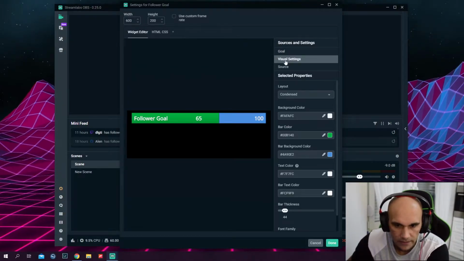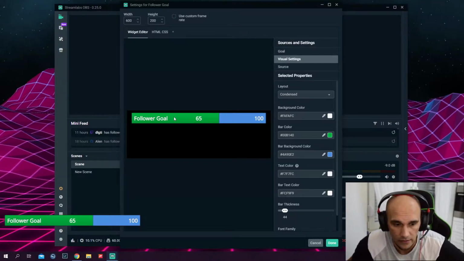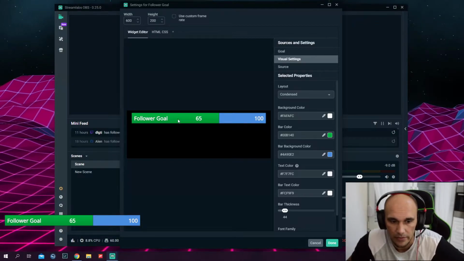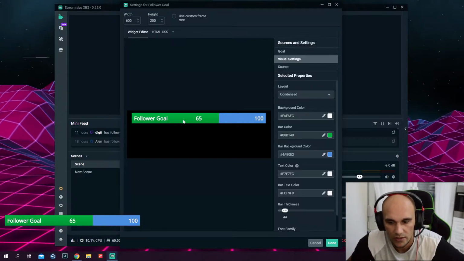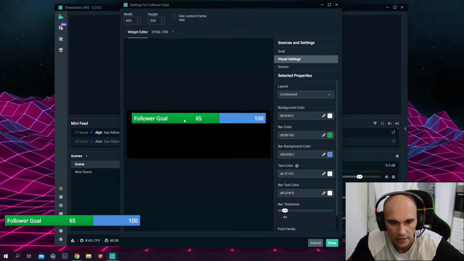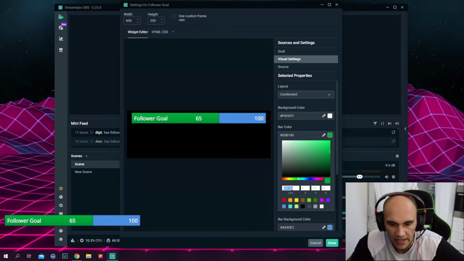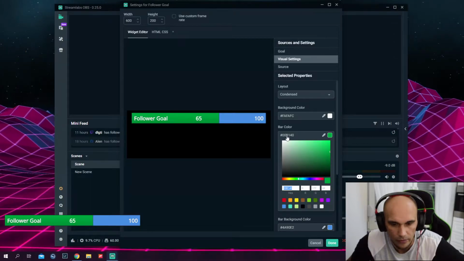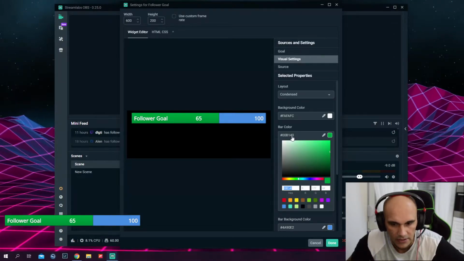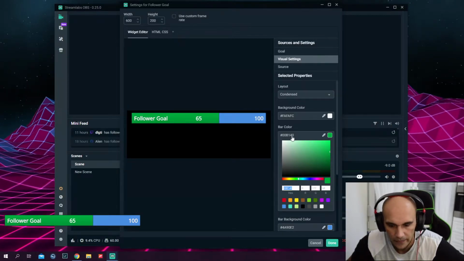In the visuals, the bar color. The bar color is very important because we need the bar color to match as best as possible the green screen. I added already the hex value here. The hex value is 00B140. So that's the green that we need actually.